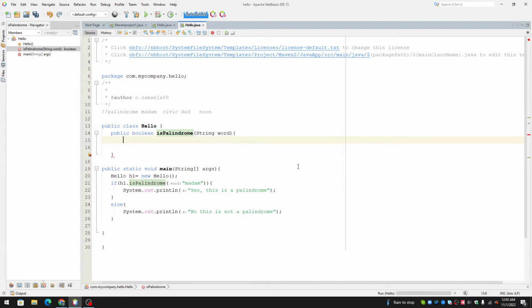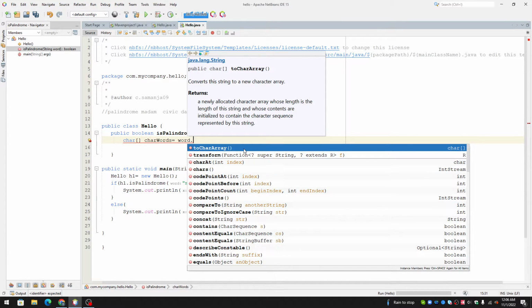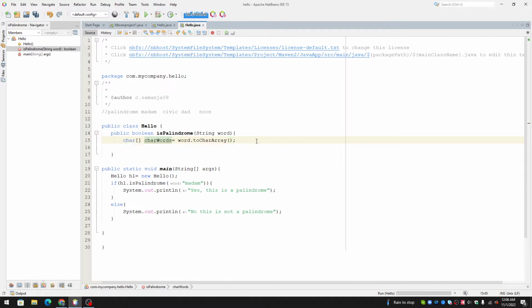So what is the algorithm for checking a palindrome? First of all, we need to convert the word in here to a character array, a char. So let's convert it to a character array. It's very simple, char of word, and there's a built-in method for this: word dot, and if you put a dot, you're going to get an automatic suggestion, toCharArray. So all the words in this argument get converted to a character array.